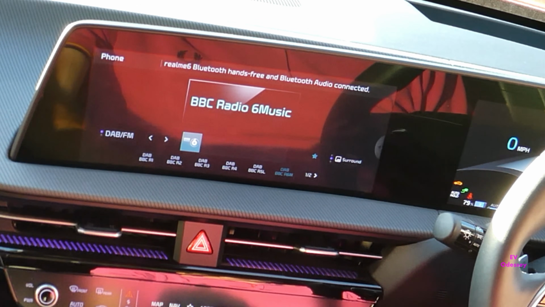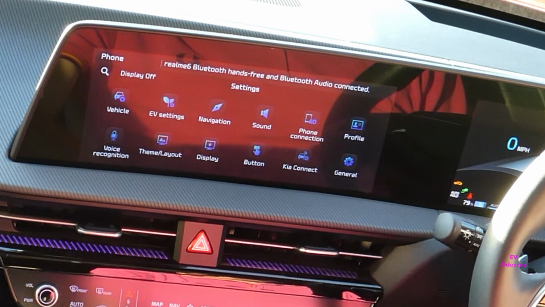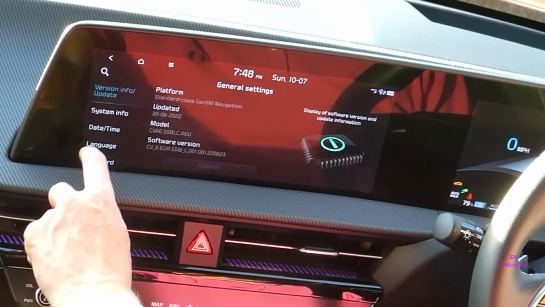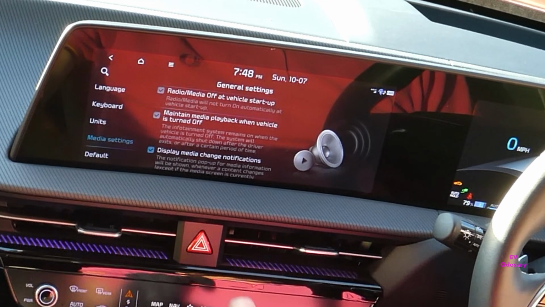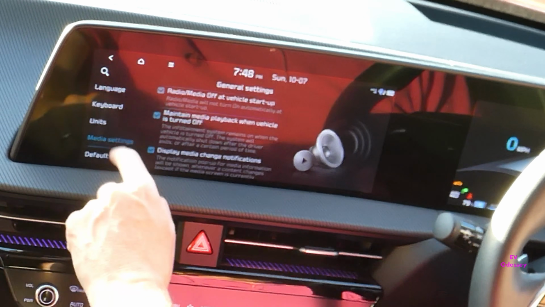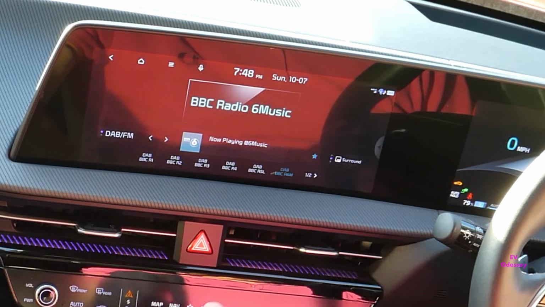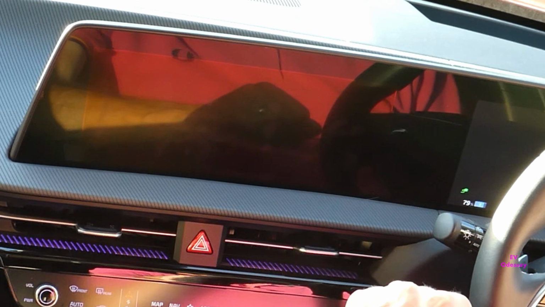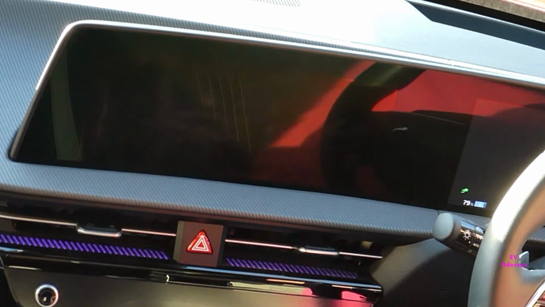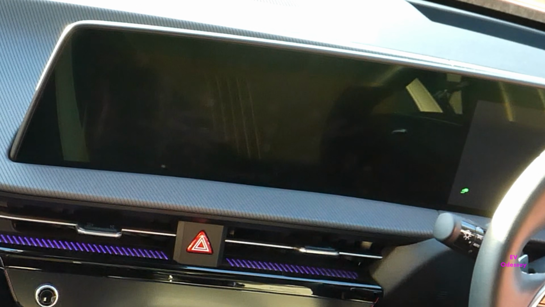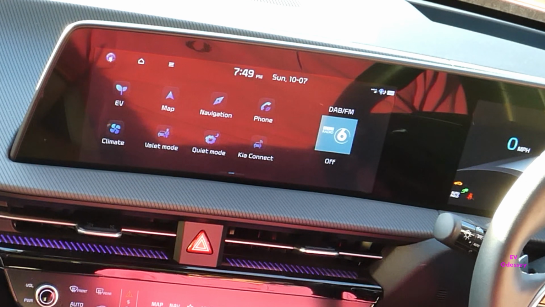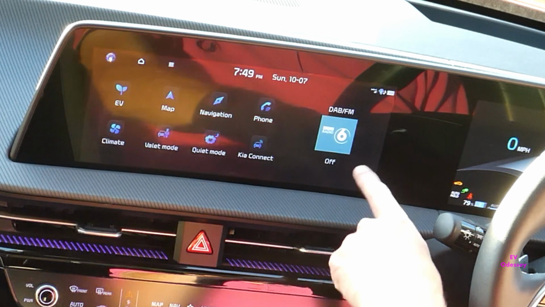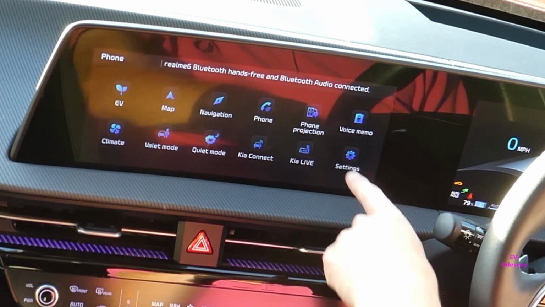So if I don't want the radio on, I go to Setup General, scroll down the side to Media Settings, and that should stop it. So leave it on radio, shut the car down. And it's set it to off, so that works.